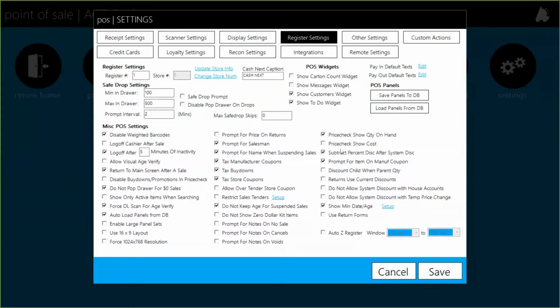The next option is price check show cost. It is exactly that. Whenever I have that enabled, when I do a price check, it's going to show the cost and the margin I'm making on that item. If I have this unchecked, then it's going to only show the retail price. No cost, no margin. The next option is subtract a % discount after a system discount.